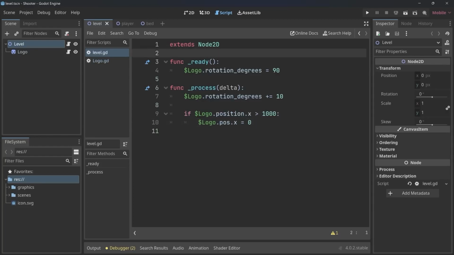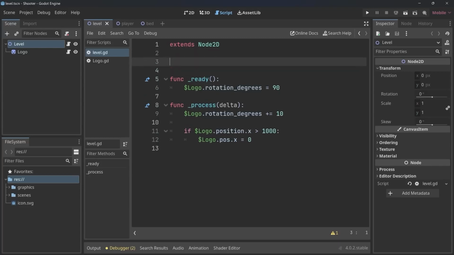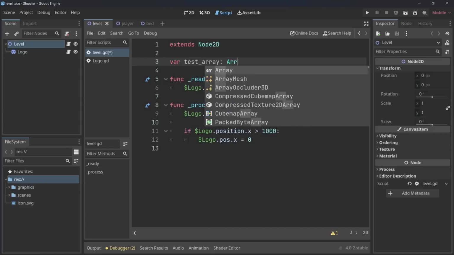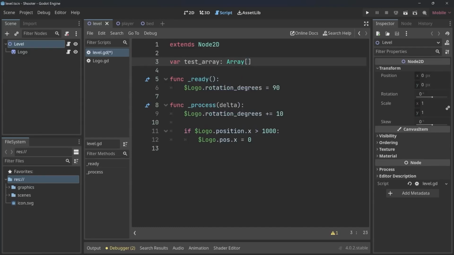Finally, before I finish this video, let's have a look at the for loop. And for that, we're going to need an array. And let's create one in the entire scope of the class. I want to create var test array, and this is going to be an array that is only accepting, let's say, a string for the data inside.